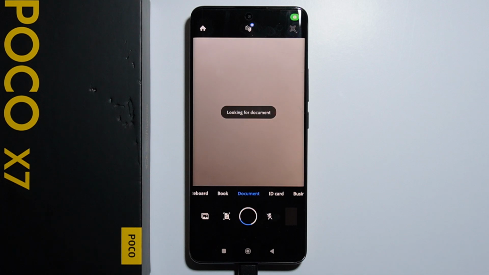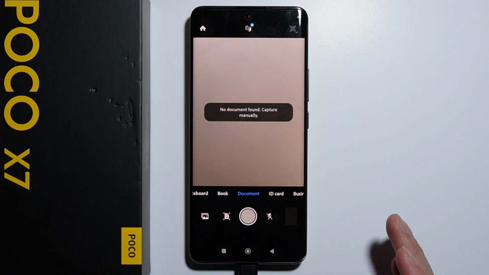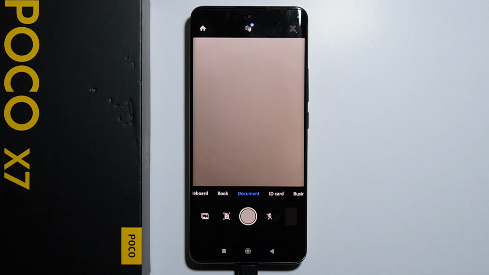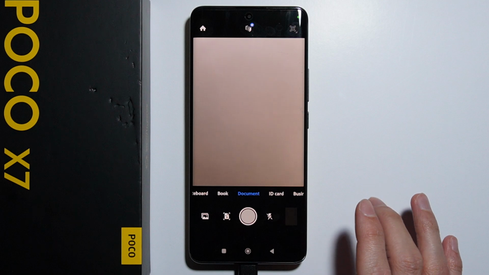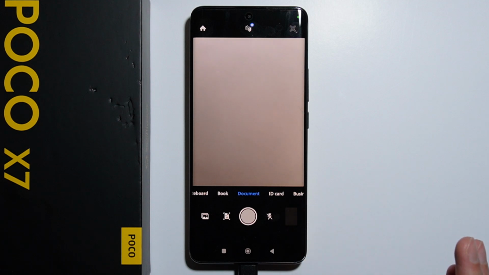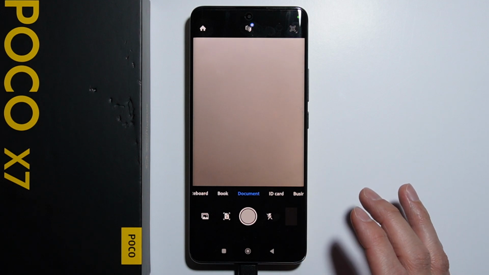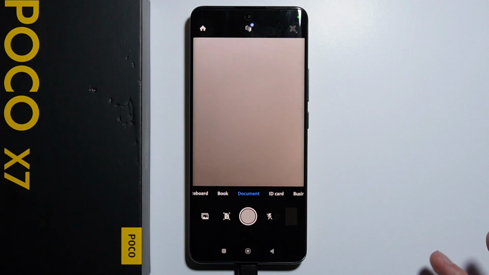First of all, you will have to make yourself an account, or register, or log in. I just logged in to this application using the Google account, and then you will have to accept the permissions for this application to use the camera, and basically you will be forwarded to this screen right here.